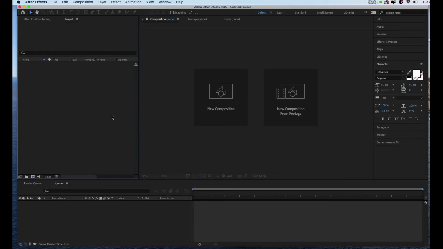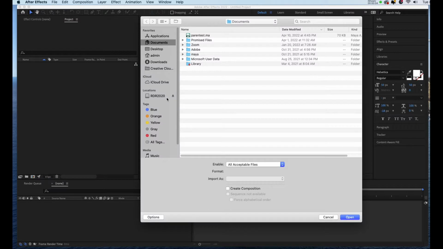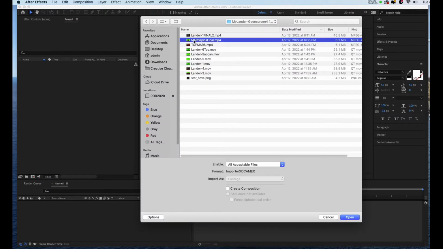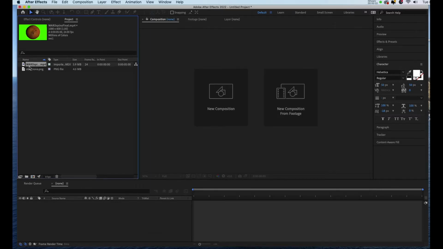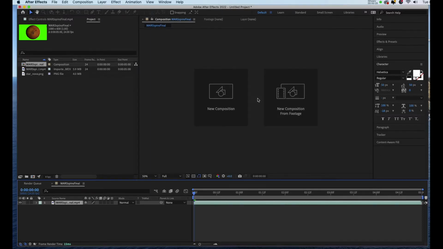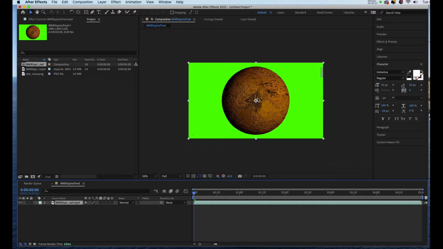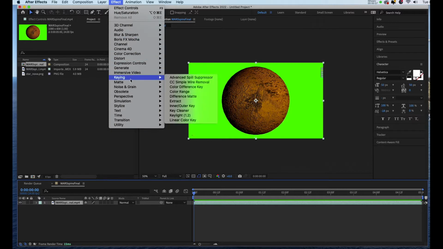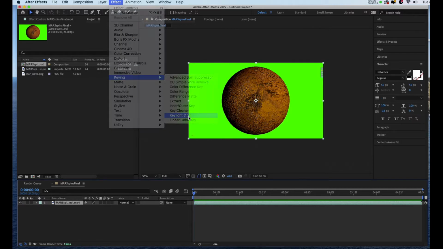To start, I'll import the video of the Mars planet and the background, which is named stars_nova.png, and I'll drag the planet Mars to the comp window or timeline to define the composition size. The first thing I'd like to do is edit out the green screen that we had added inside of Maya. With the clip selected, I'll go to Effects and I'll go to Keying, Key Light 1.2.